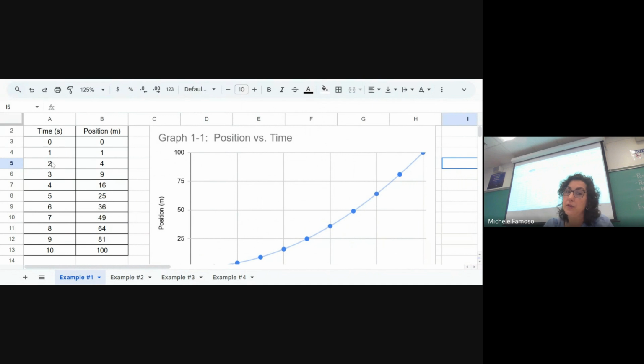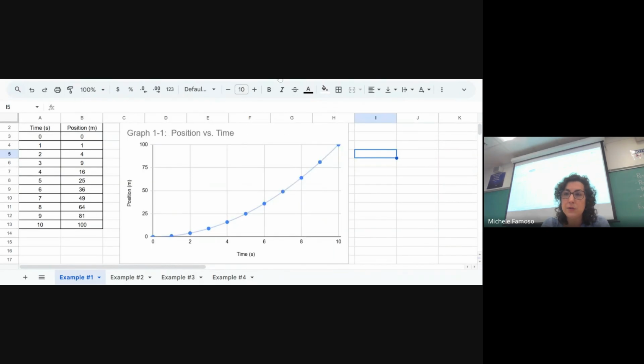going to be whatever's on the y, which is position. I'm going to keep that. But then I have to square all my times and plot it against the square of time. So what I'm going to do, make this a little smaller so it fits on my screen better.